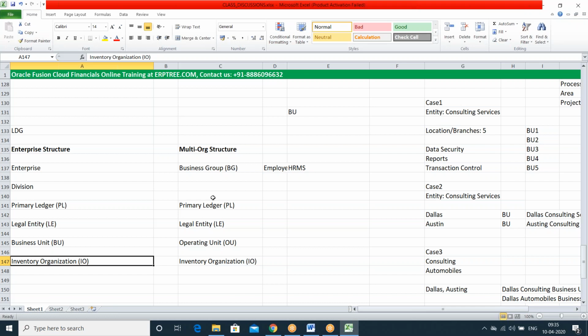Any questions, please? Yes, Lakshman, if 2 countries are having the same currency, then there can be only one primary ledger, because the chart of accounts will be the same, right? Yeah, based on that point alone you cannot decide, but you have to consider the calendar also. Calendar also, yes. Okay. If everything is the same, then you can go with only one.